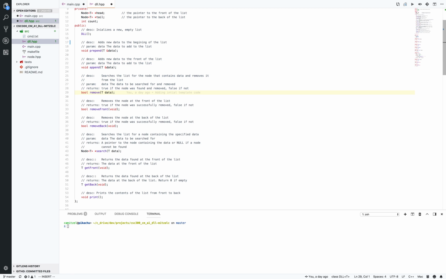After that, we have the remove function, which searches the list and removes the node that we're searching for if it exists. The parameter it takes is basically the data that we want to search for that will be removed, and in this case, this returns a true or a false depending on if the value that we wanted to find and remove was actually in the list or not. So if we found the data that we want to remove and it was successfully removed, we return true. If not, we return false. Then we have a remove front and remove back function. Those are pretty self-explanatory. Either remove the first element in the list or the last element in the list.